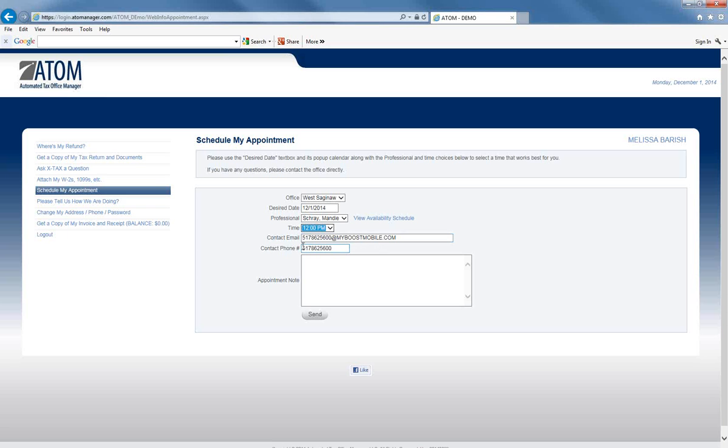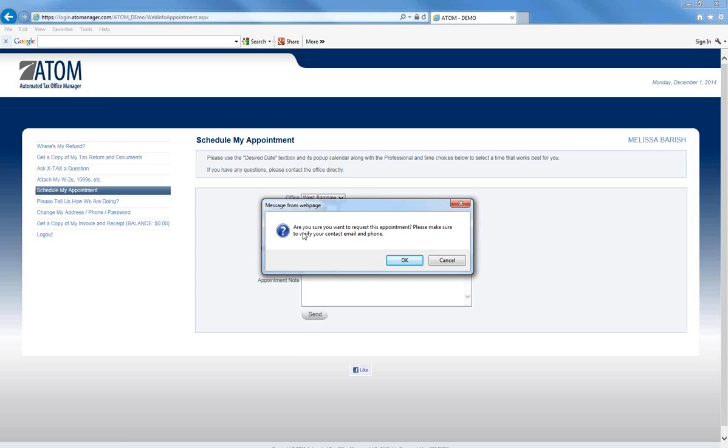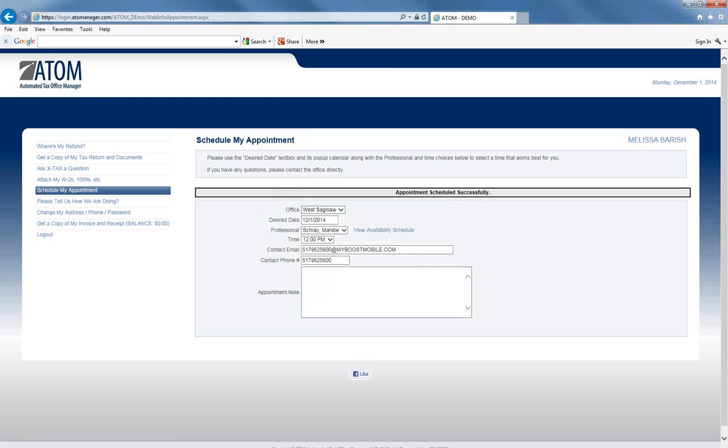Then contact email and contact phone number, clients can go ahead and verify or change their phone numbers or email address. An appointment note, if the client wanted to put a note regarding the appointment, maybe they wanted to say something that they were covering when they were coming in, they could go ahead and put a note on the appointment. And once they have all of this information correct, how they want it, they can go ahead and select send. And it does give them a warning, are you sure you want to request this appointment? Make sure you verified everything. And then the client selects OK.